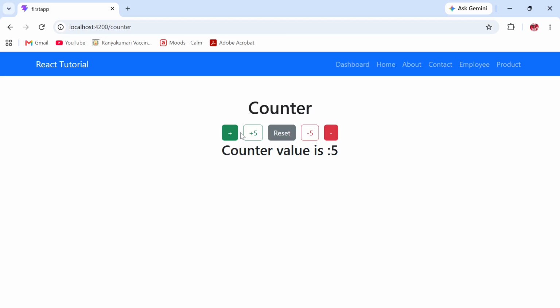So this is one of the basic examples. In a real-time scenario, if you want to maintain any complex logic, we can use this useReducer hook. And again, it has a limitation: it is applicable for small-scale applications only. In case you have a large-scale application, we have to go for Redux. Redux is also almost similar to our useReducer. I will cover the reducer concept in a separate video.